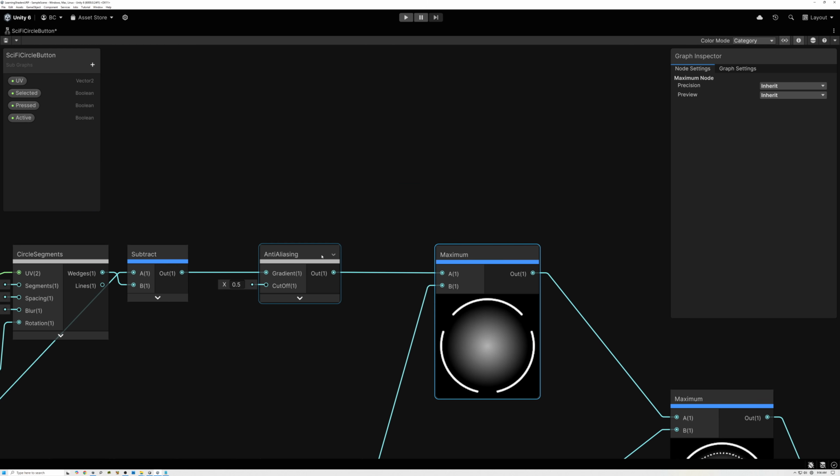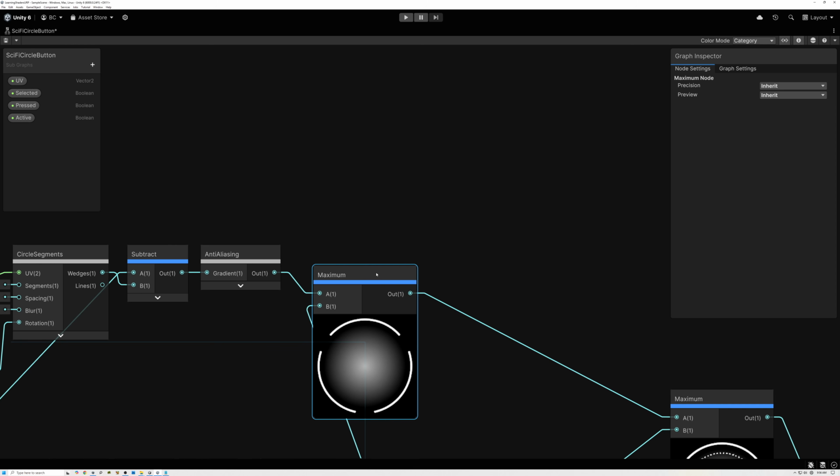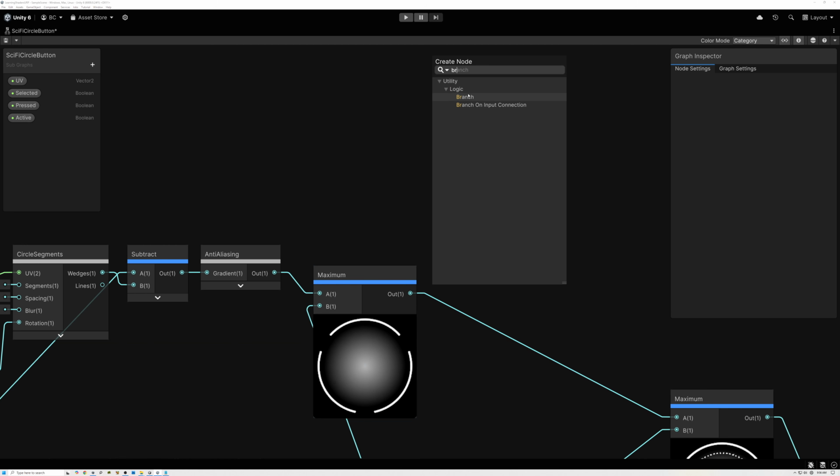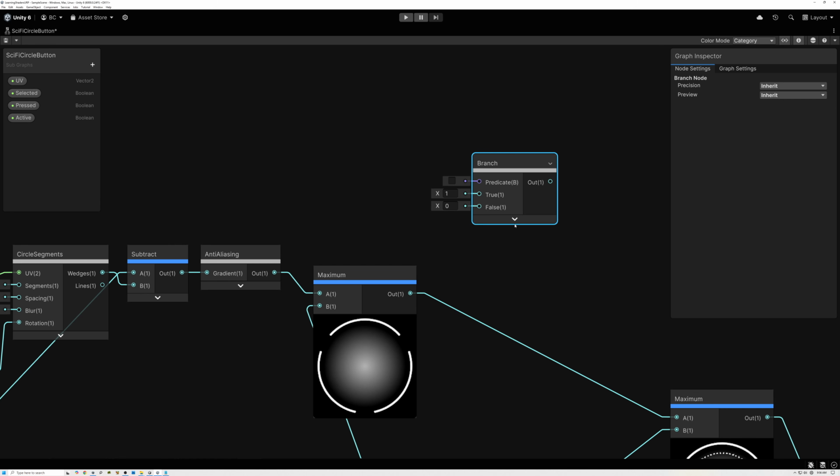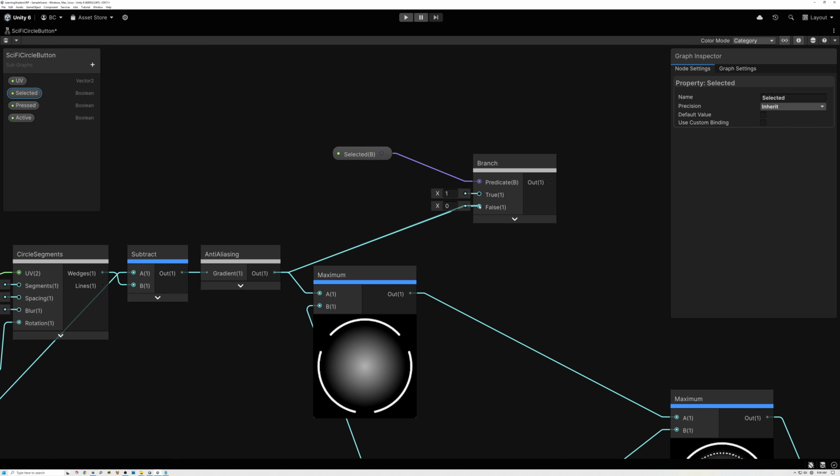So we're going to take this anti-aliasing node here in our maximum, and we're going to add in another branch node. And I'm going to bring in my selected as the branch predicate here. And for our anti-aliasing node, we're going to wire that into false. And for our maximum node, we're going to wire that into true.